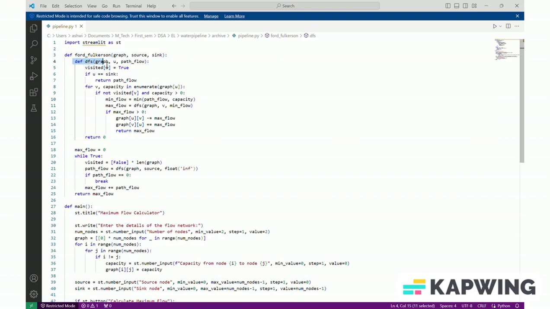Inner DFS(graph, u, path_flow): depth first search to find an augmenting path with available capacity. Loop. Repeatedly searches for augmenting paths and updates the flow until no more paths are found. Returns the maximum flow value.